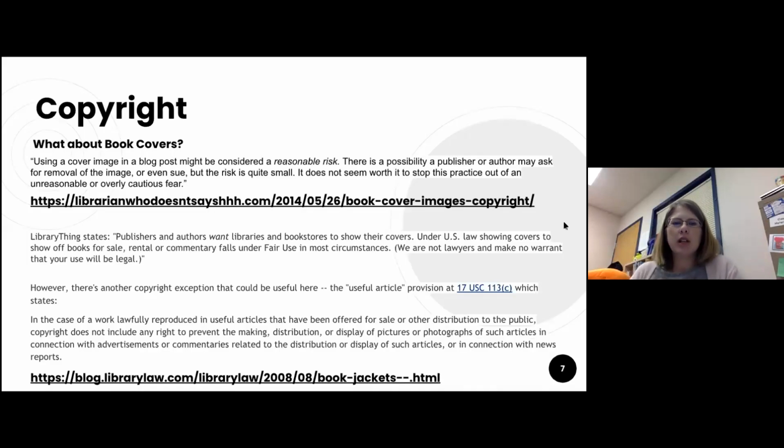Okay, so talking about copyright, what about book covers? Technically, book covers are copyrighted and they're not free to use or share. But then again, I see them on posters all over the place. So what is reasonable there? I looked at two different blogs and I have a link to them here, so if you want to go and read their whole articles.